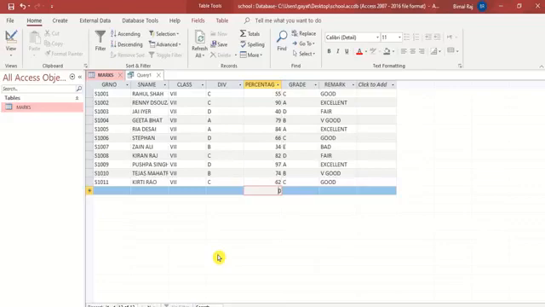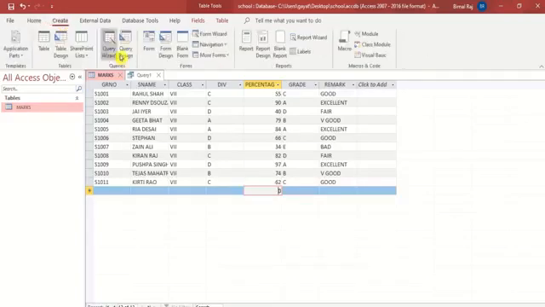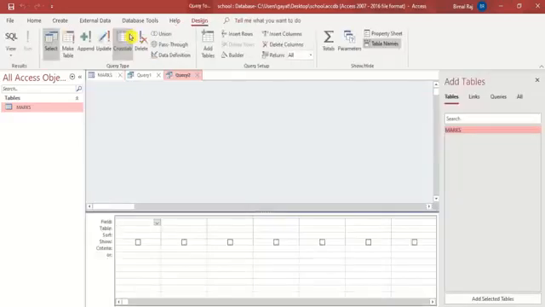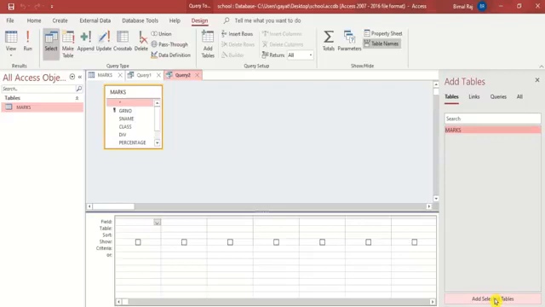In our previous class, we had learned how to use multiple tables and create queries. In today's class, we are going to learn how to use multiple conditions in a query. Now, if I want to create a query with multiple conditions, I'll again click on the Create tab and go to Query Design. Now, let us take the table called marks. I'm selecting this table. I close the table.